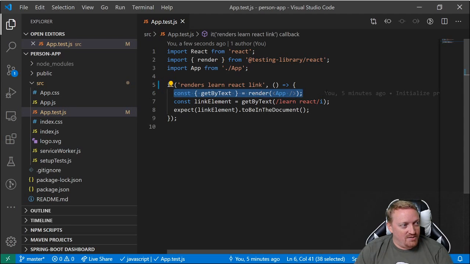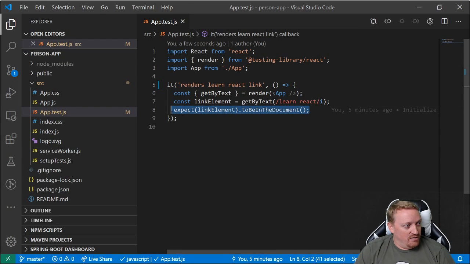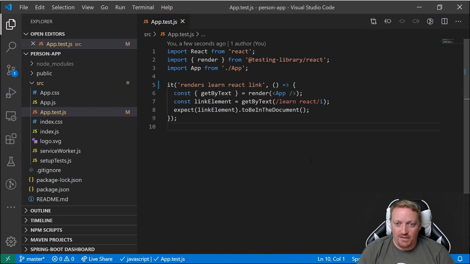So we're checking to see if it renders the learn React link. We define a constant, which is to go get the app component. Then we link element get by text. So we use the get by text to find this bit of text. And then we expect, which is our assertion here, that the link element is going to be in the document. Okay, it's got to be somewhere in there.